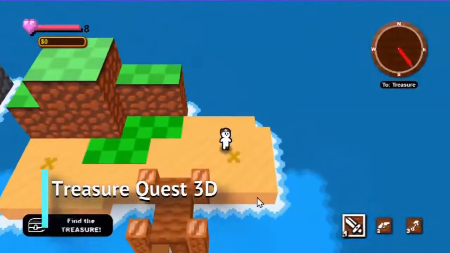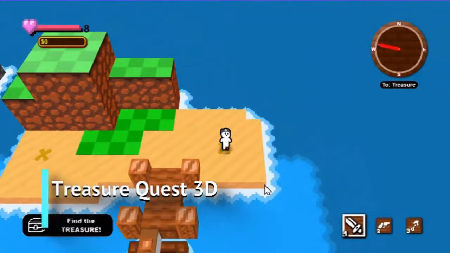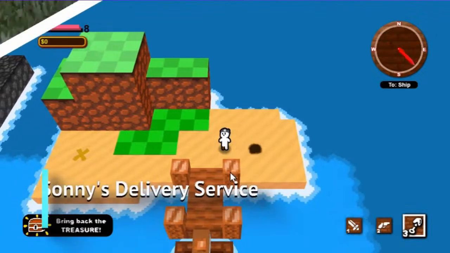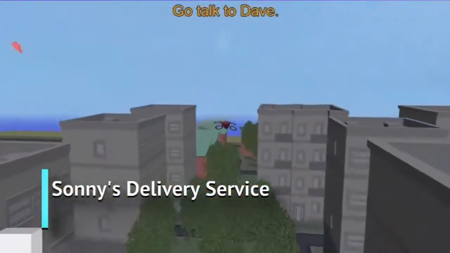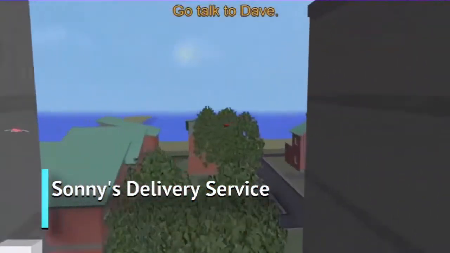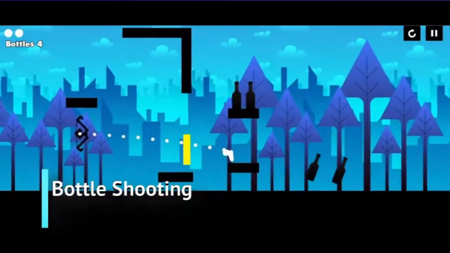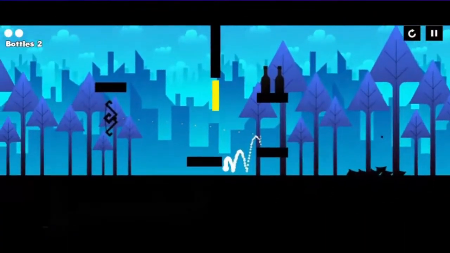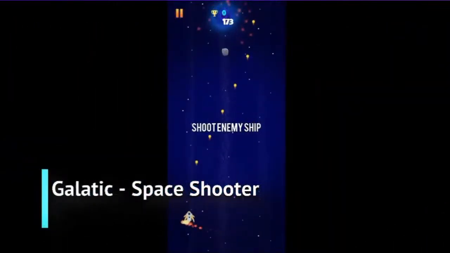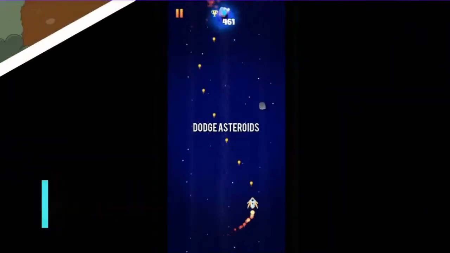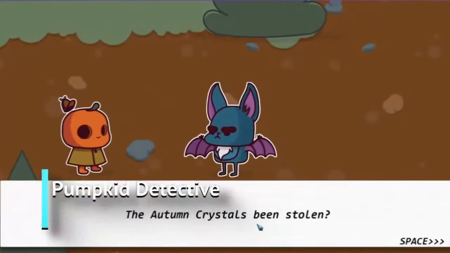Treasure Quest 3D, Golden Voyage, a 3D treasure hunting game. Sunny's Delivery Service, a 3D fetch quest game. Bottle Shooting, a physics-based knock 'em down game. Galactic, an arcade-style space shooter. And finally, Pumpkin Detective, a turn-based card battler.